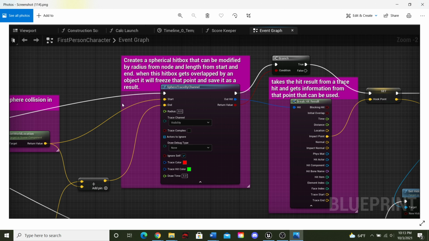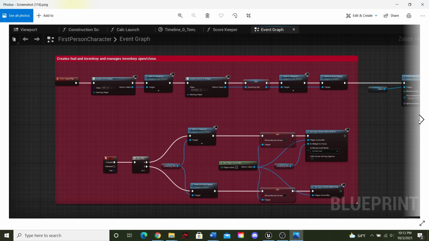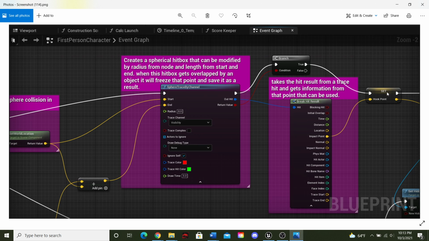But you're getting the start and the ending of this with the code that I showed before. If there's a hit, this will be marked as true, and then you can break that hit result. Also up here, it says that it will freeze if it overlaps anything, like a line trace. You can break the hit result, get the vector of the impact point, and then set that to the hook point that you launched. So now that is set there. And the code after this is similar to what I've already shown you.